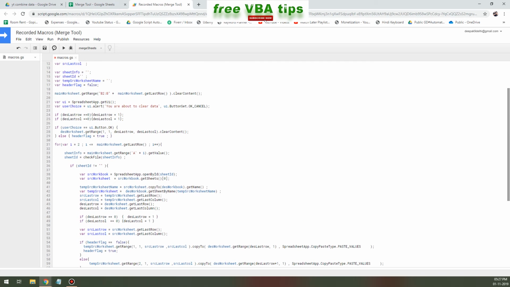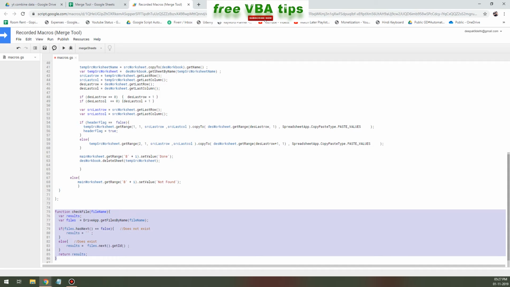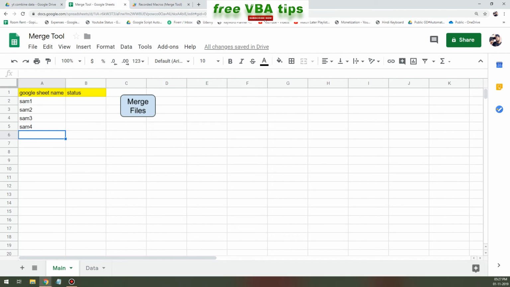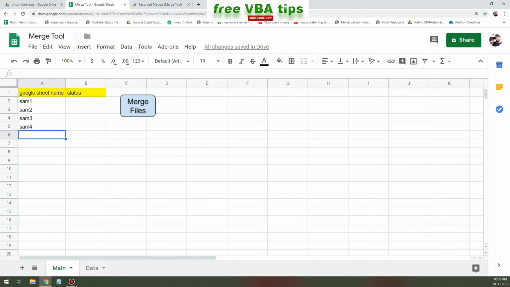And if I come over here, do you see this check file? This is another function which will help me to get the sheet ID. So this function helps me get the sheet ID, which is unique. Okay, so let us start the automation, and I'm sure there will be an error that would come. So I want to show you that error so that you are also aware.